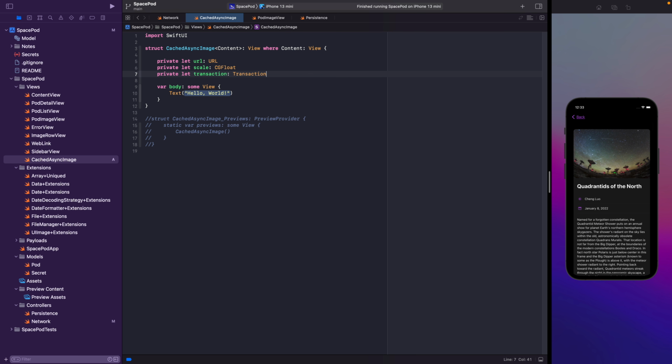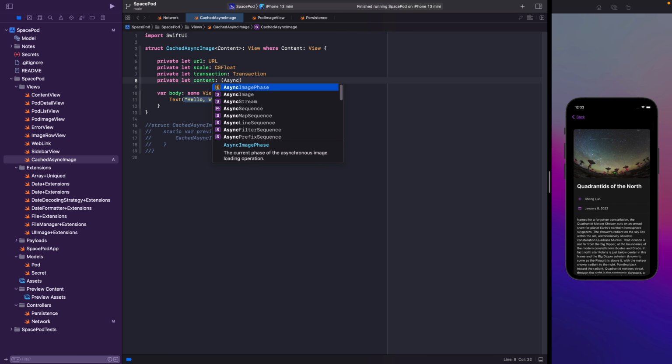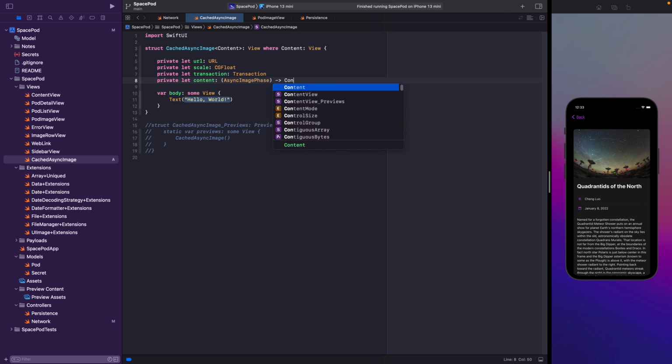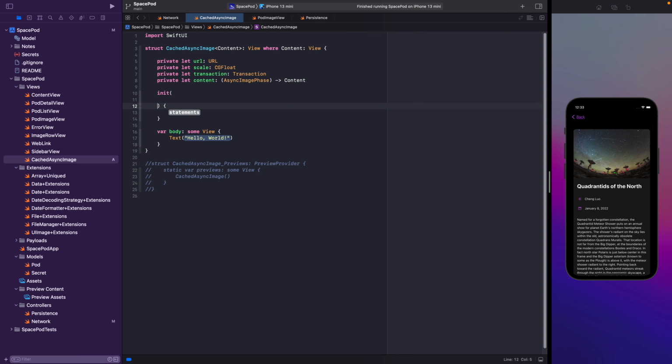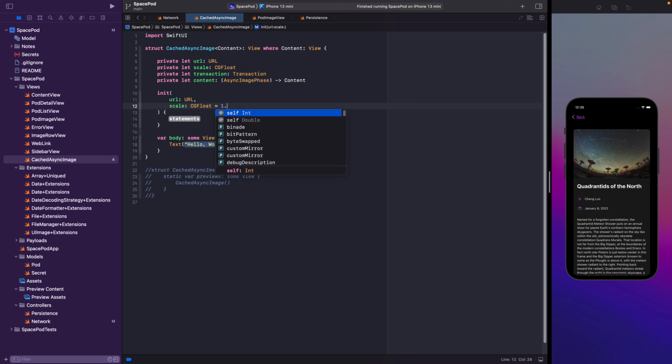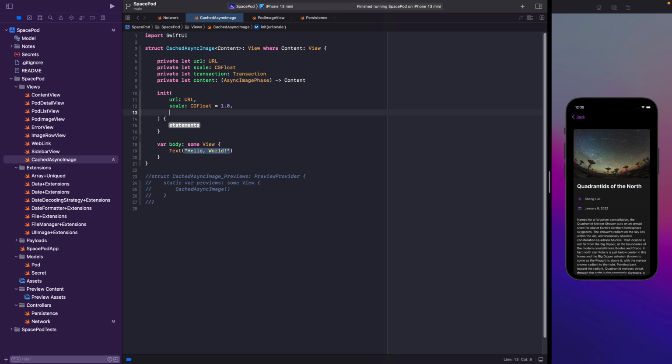Transaction. And then finally our content, where on one of those three phases, we return our content. And let's initialize those. Just set URL to URL. We'll set that float value. We don't want to scale anything here.